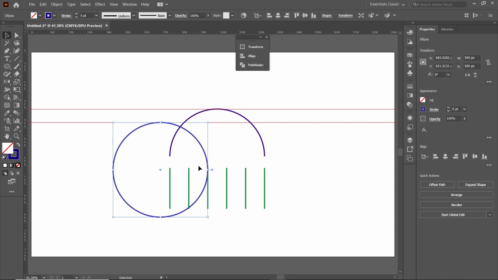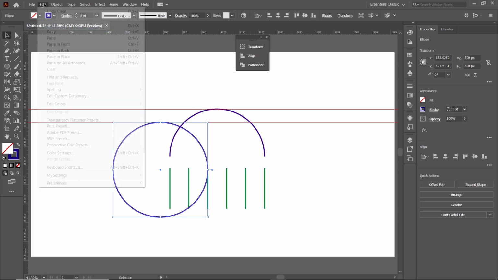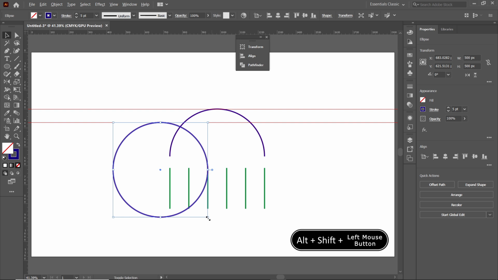To make an exact copy of this circle, go to Edit and select Copy. Again go to Edit and select Paste in Place. And to reduce the size of this circle, hold down the Alt and Shift key and reduce the size of the circle up to this line.